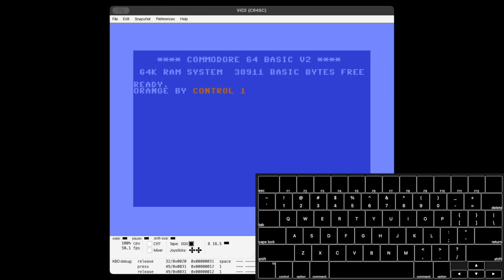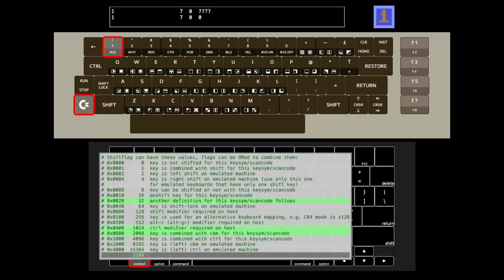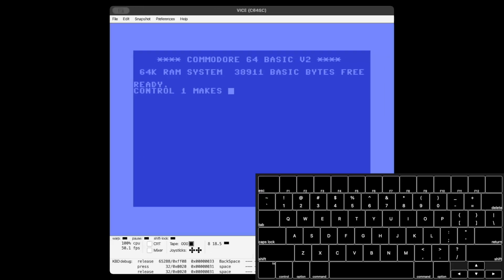And it does! I want to note here that it seems like Vice prefers this another definition follows flag to be applied to the simplest mapping first. When I was developing this, I first applied the 32 flag to the Control key definition, putting it above the 1 key definition. For whatever reason, this didn't work. The 1 key was mapped, but I could not get the Commodore 1 sequence to change my text to orange.